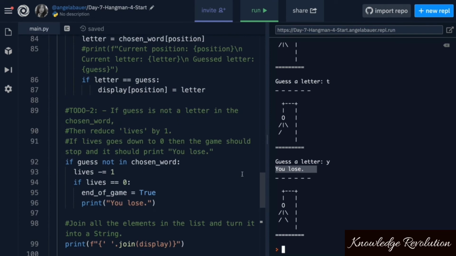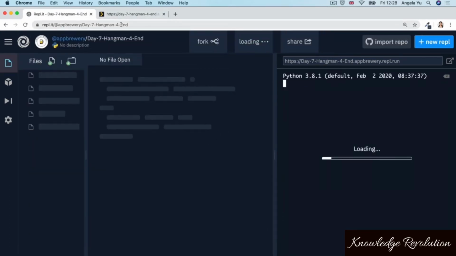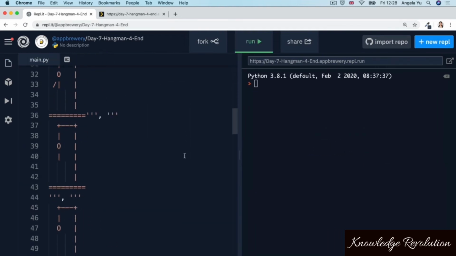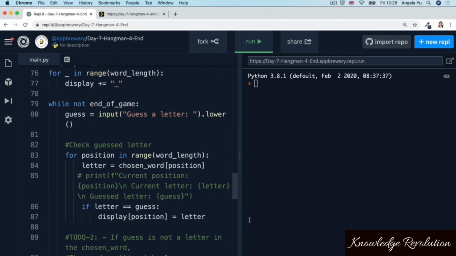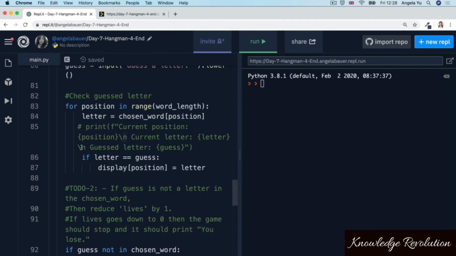Have a quick review of the solution. And if you want to see this code that I've written, then as always, head over to the course resources and you'll find a link to day 7, Hangman 4 End. And you'll be able to see all the code that I've written in there, including helpful things like a print statement that you can activate, which just shows you the current position, the current letter, and the letter that's being guessed. So you can see as the loop is going on what's actually happening. And it'll make it easier for you to debug any problems in your code. So if you had any problems in the code that you wrote, this is a really useful line to be able to help you debug what's gone wrong.